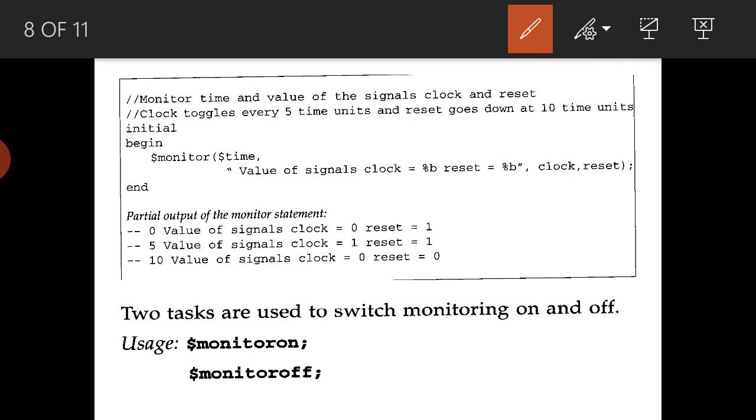Okay, the next one, how we can use it here. Here there is a clock that toggles every 5 time units, and reset goes down at 10 time units. So there is a clock continuously toggling, and reset goes down after 10 nanoseconds. Now how to use it: initial is a keyword, these things we will see further. Initial and $monitor, and here the variable. $monitor is a keyword and $time is used as the variable.